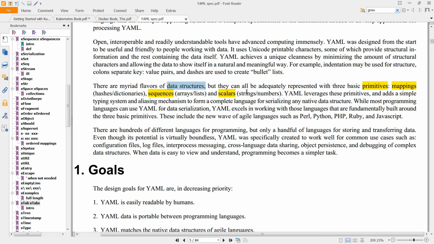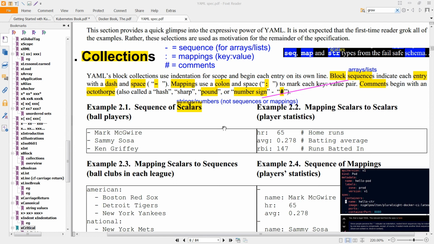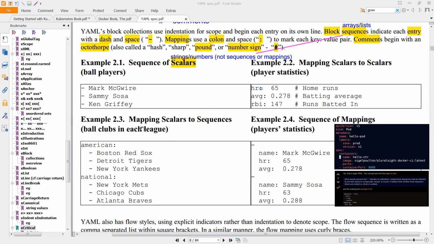You'll also see early on in the documentation that it introduces data structures, which it calls primitives. They are mapping, sequences, and scalars. And here's what they look like. So a sequence starts with a dash, a mapping starts with a colon, and comments start with a pound sign or a hash. And that's really nicely described here.